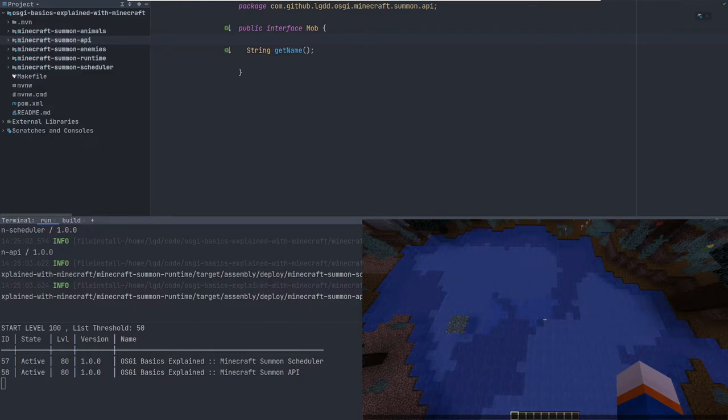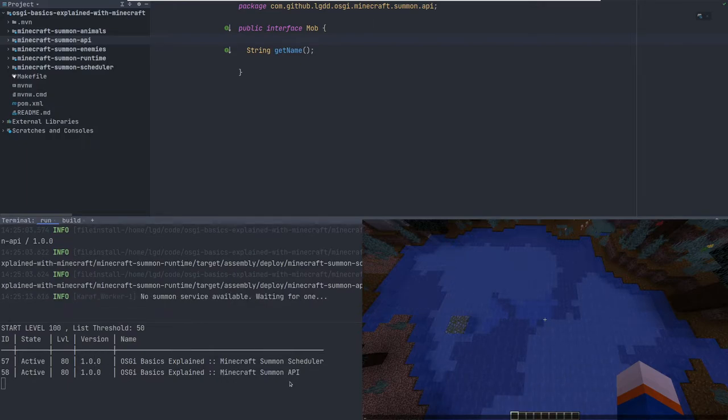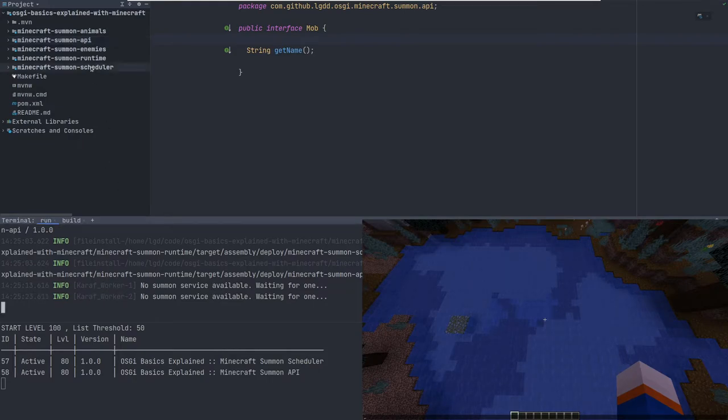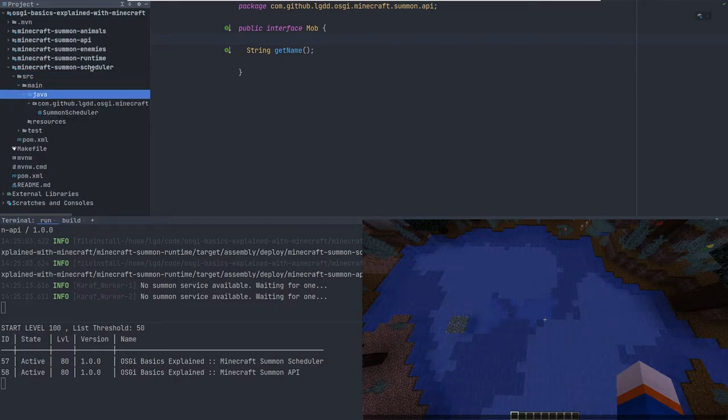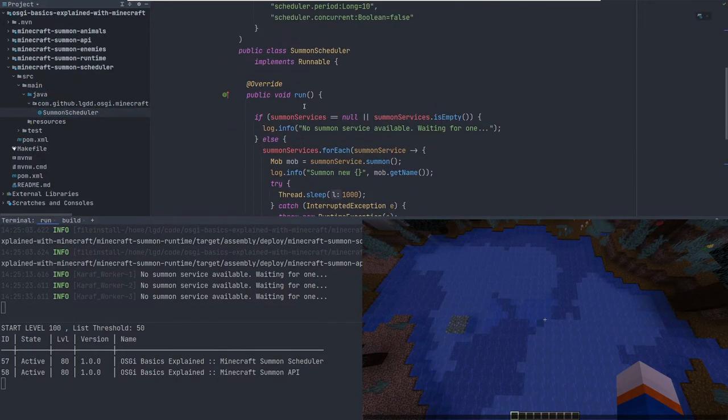So here we can see the jars deployed, and we can see on the module list that I have the scheduler and the API. And what's happening here is that there is no summon service available. So my scheduler knows that there is no implementation during the runtime, so it just gracefully tells me that. So we can check quickly what it is about.